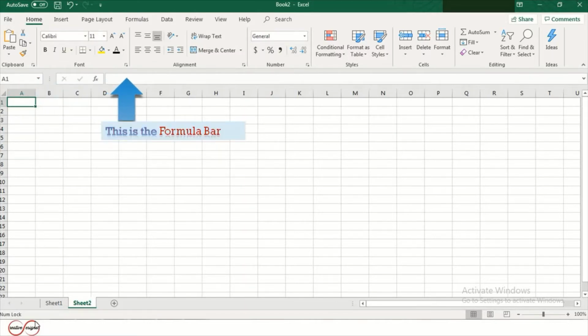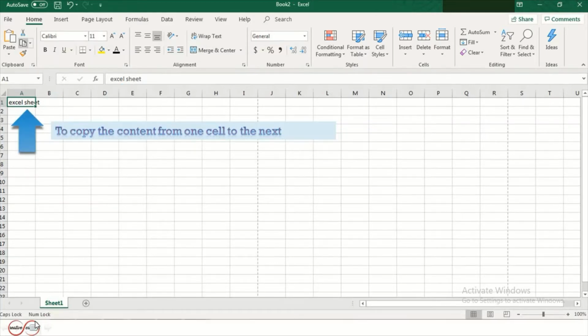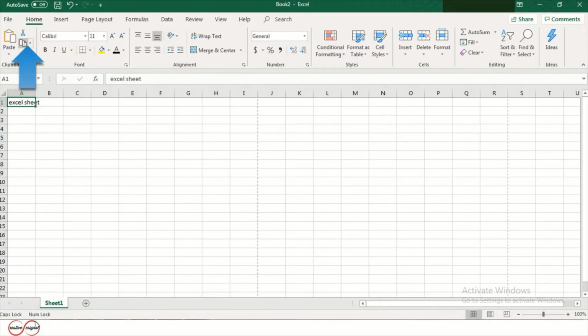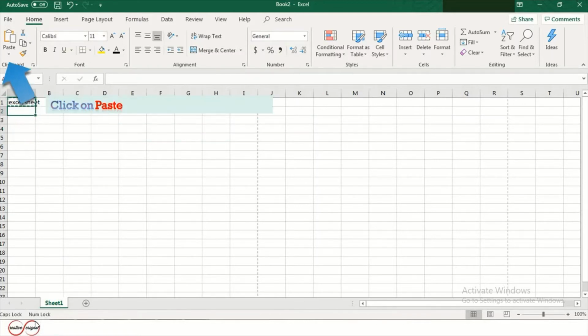This is the formula bar. Whatever you type in the cell can be seen on the formula bar. Now to copy the content from one cell to the next, select the cell, go to copy on the Home tab. You can see the change. Now press the down arrow on the keyboard. Click on Paste.